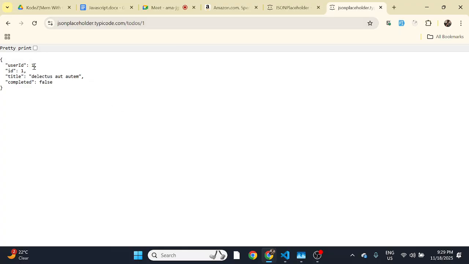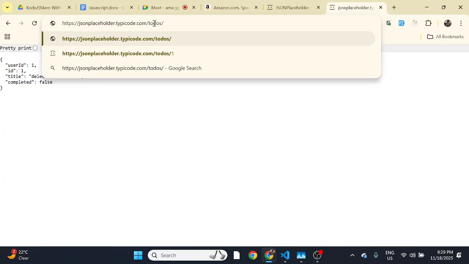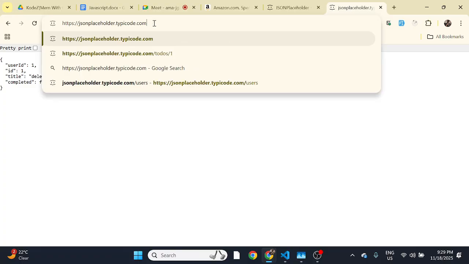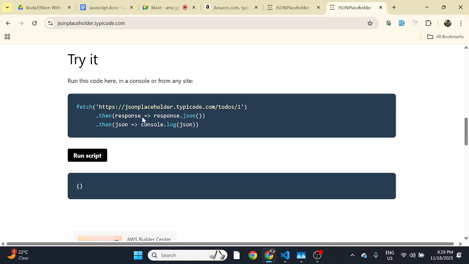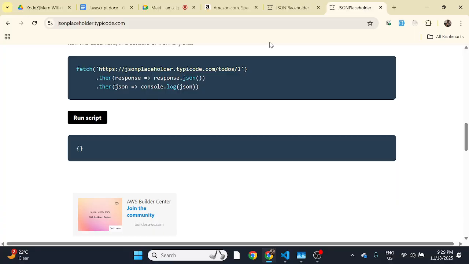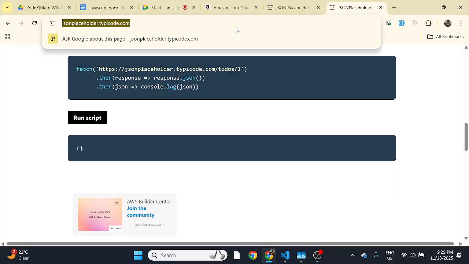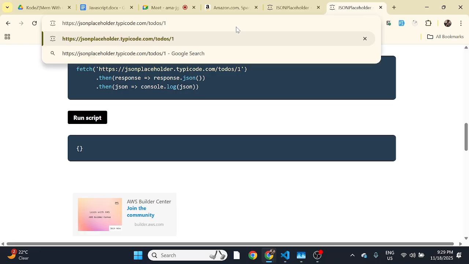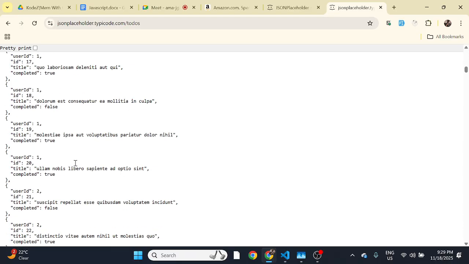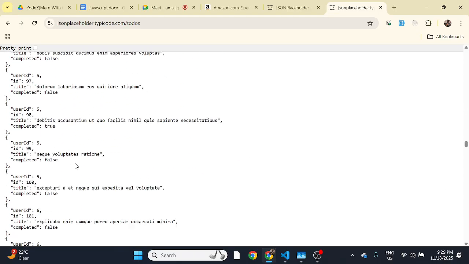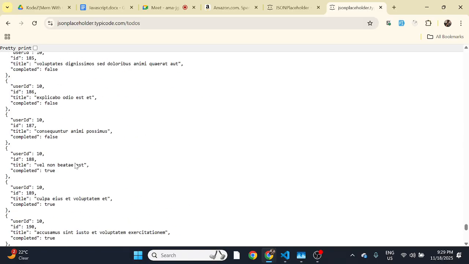Okay, just see, it contains one user's details. If I remove this one, let me wait here. Yeah, it is not correct. It is showing only one. Instead of one, I will give the complete todos. Okay, just see it. It contains multiple data. A lot of data it contains.